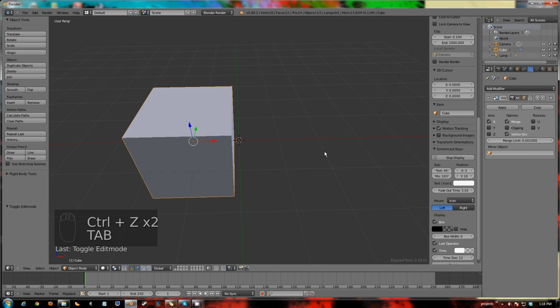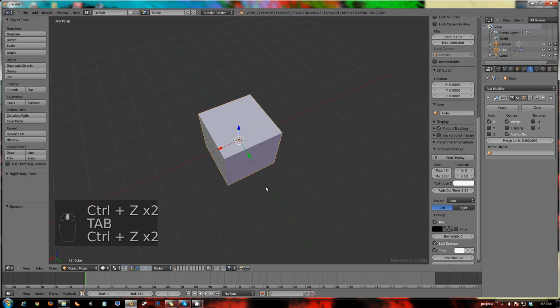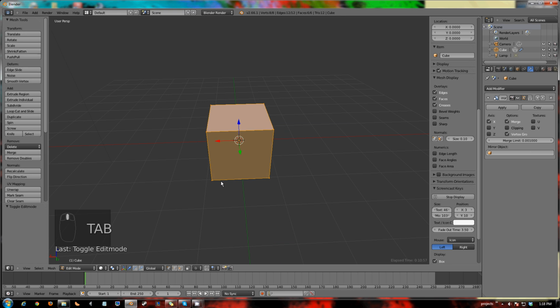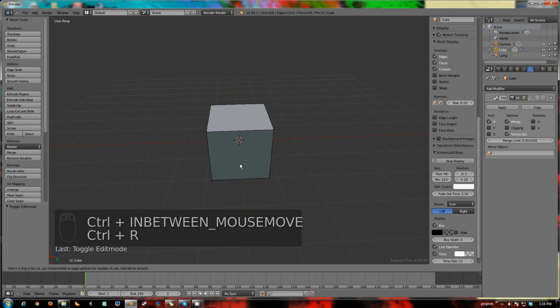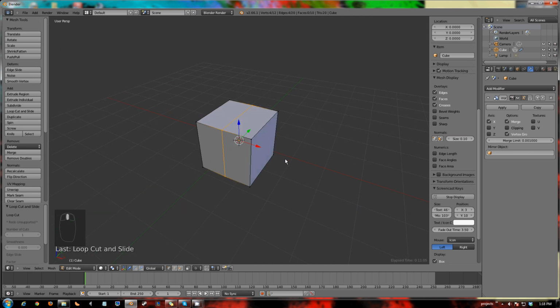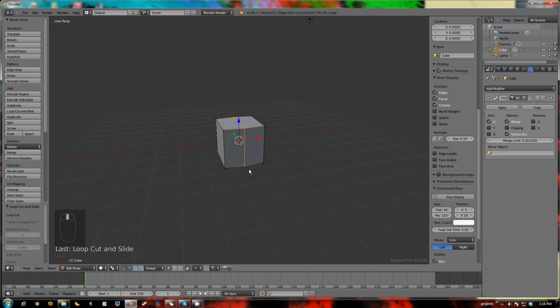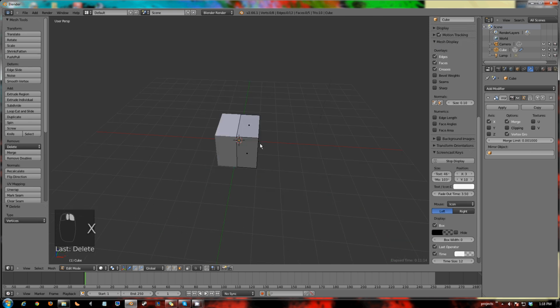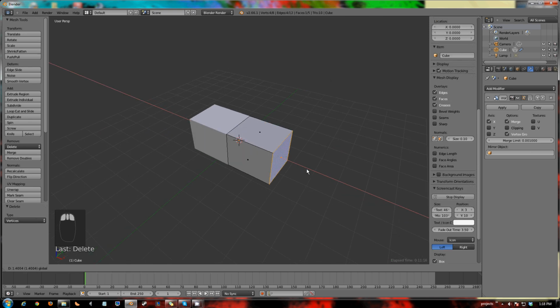Now, what I'm going to be doing is very, very common. I'm just going to Control R, do an edge loop right here, right click to make it centered. I'm going to delete half of the cube. I'm just going to select the face here. And now we see that if I grab this side and pull it, it mirrors it along the x-axis.